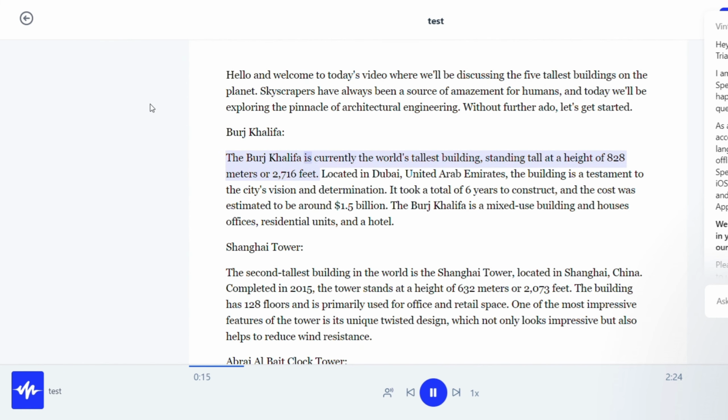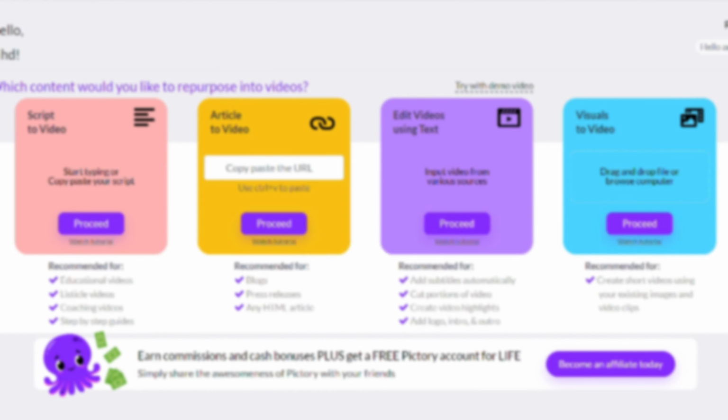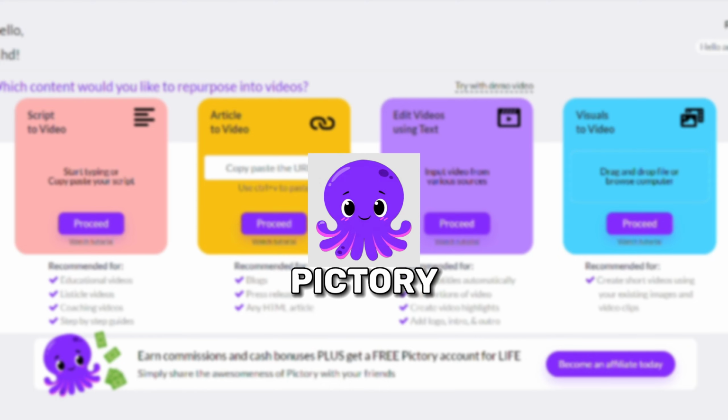Get your voiceover and move to the next step. To create our video and edit it, we're gonna use a tool named Pictory. With Pictory, besides many useful tools that it offers, you can create a full edited video by just pasting the script.